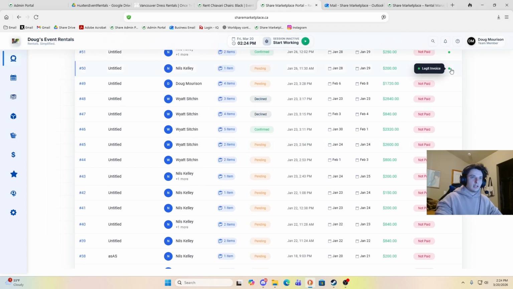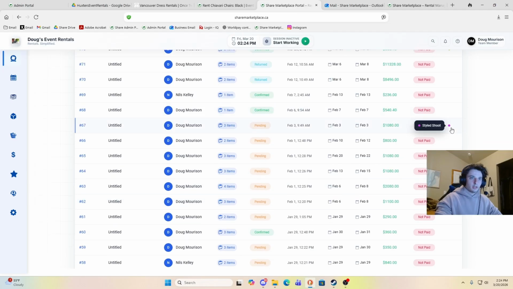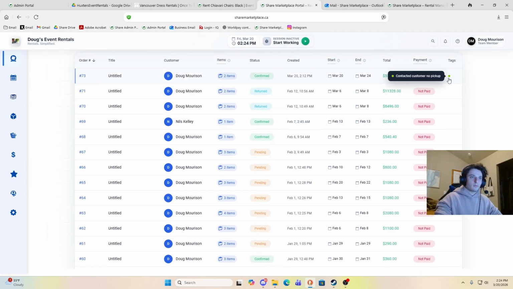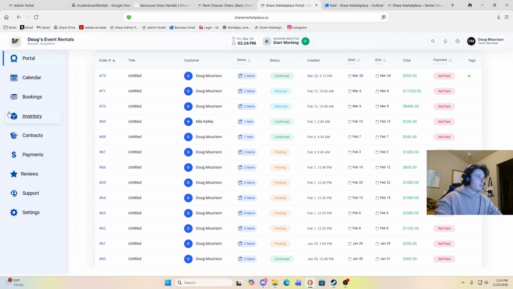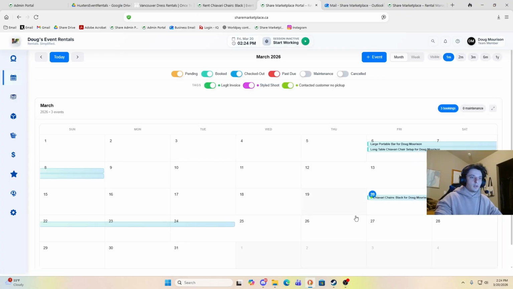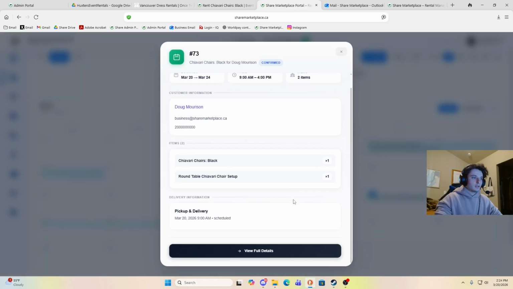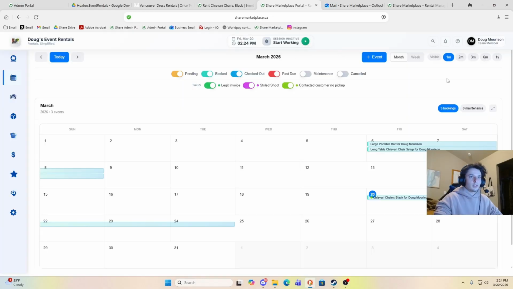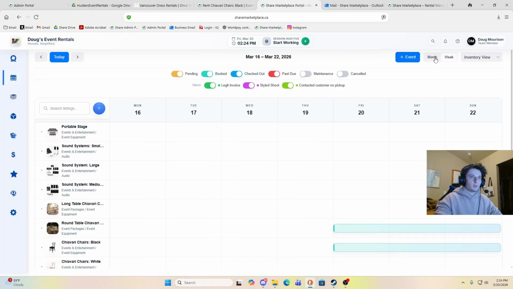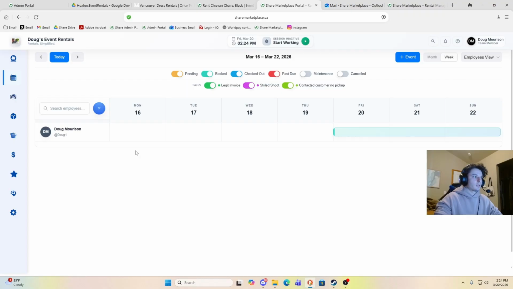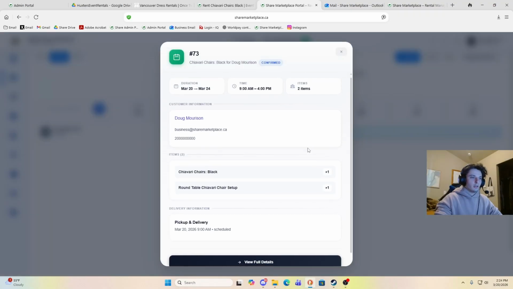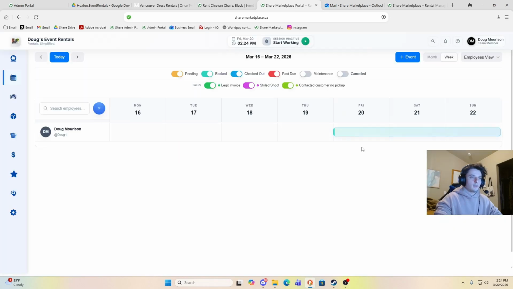And that way you can see kind of all the places your bookings are at. Then if you go in the calendar, you can also see the tag right here on the left, contacted customer, no pickup. And if you click on this, you can see all the details. Then if you go to the week view, for example, and you go to employees view, you can see Doug Morrison is now assigned to this booking right here as the employee.